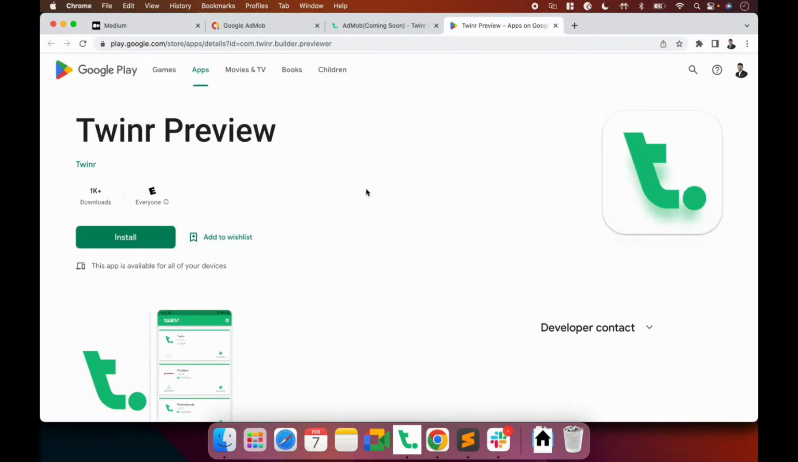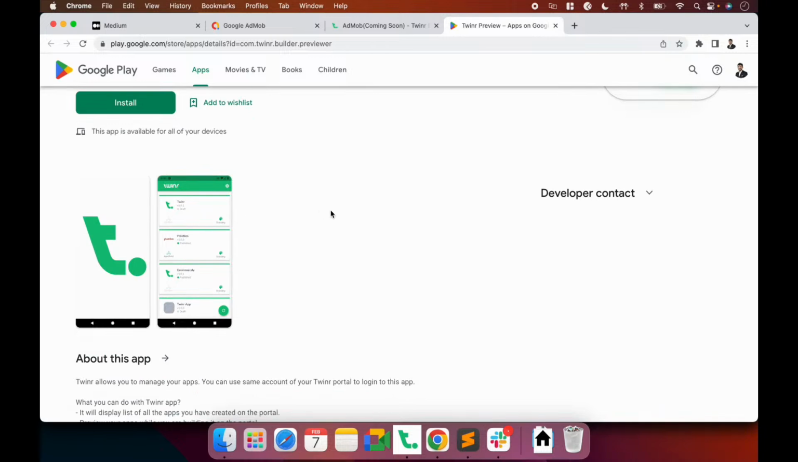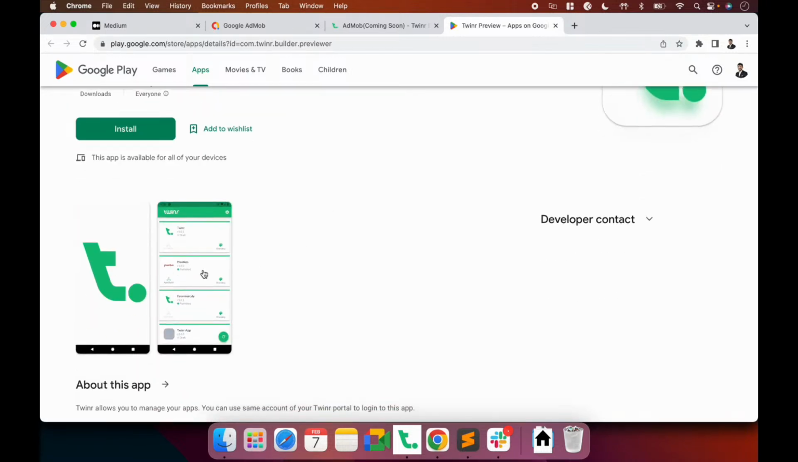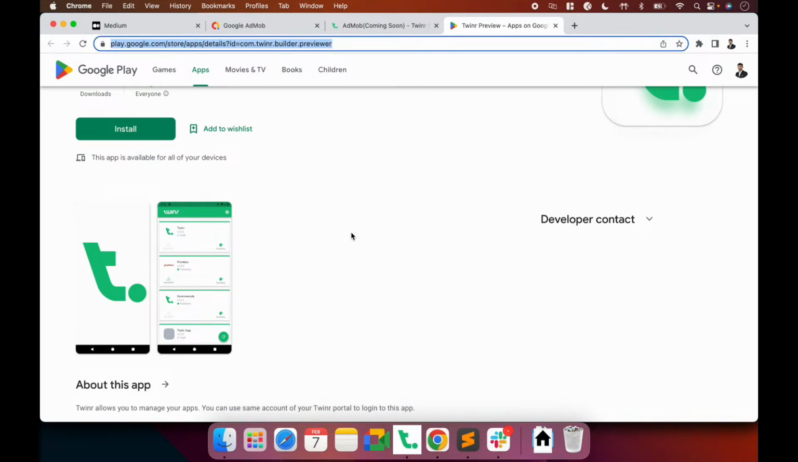So we have a Twinr preview application available on Android. You can install this application on your Android mobile. The Twinr preview application means when you are working on your application, doing some customizations and setting up your application and all those things, you will be able to preview all those changes in real time in the Twinr preview application. So this application is really important while you are working on your application, because it will give you an exact idea of how your application will look on a real, physical device. So I would highly recommend installing this preview application on your Android mobile.